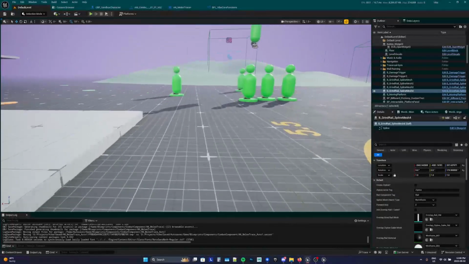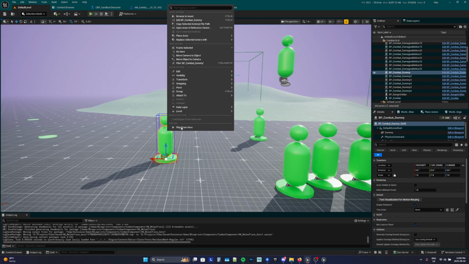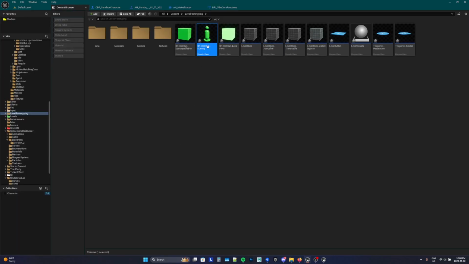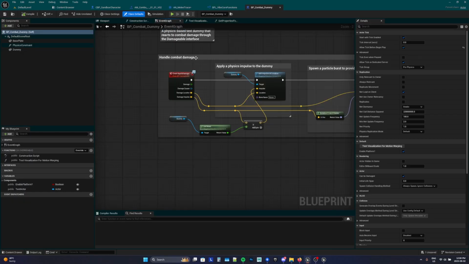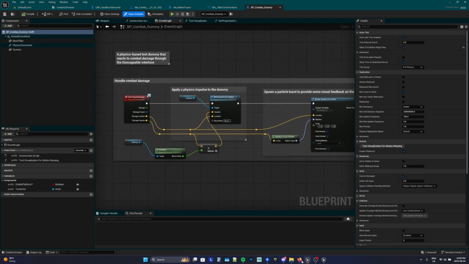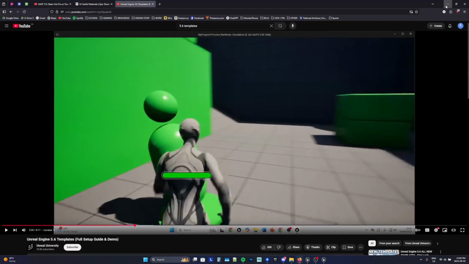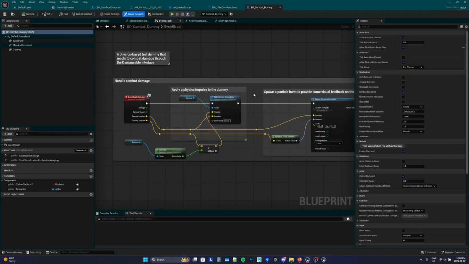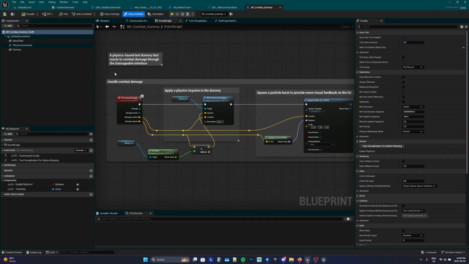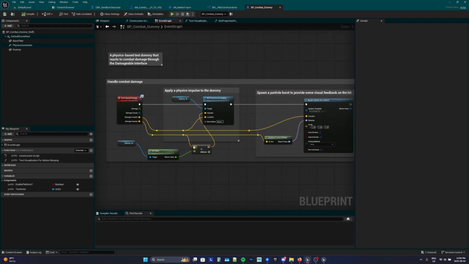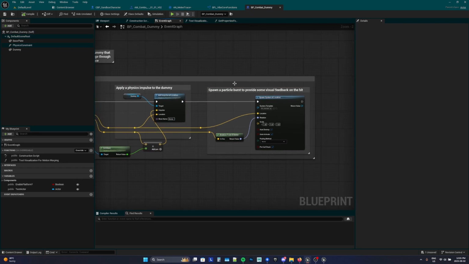I'll show you an easier example here. I actually took this combat dummy from that combat example as well. It's the exact same one. I kind of liked it, so it was a good little test dummy. I pretty much stole this interface just temporarily, so I could test how my motion warping was working. All it does is apply impulse on the dummy and spawn some effects.